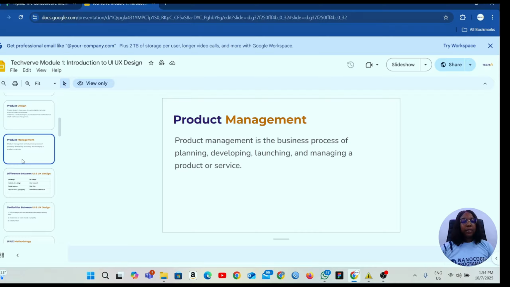Now, product management is a business process of planning, developing, launching, and managing a product or service. It is the business process of planning, developing, launching, and managing a product. This is where your business aspect comes in. You're not just designing for fun, you're working in terms of the business line.